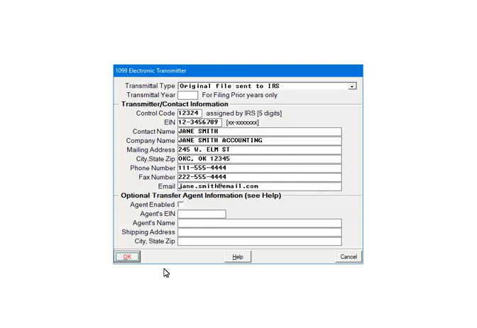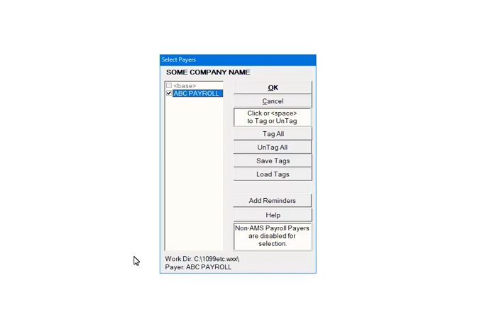Filling it out is optional, except for the transmittal type. Select original file sent to the IRS and click OK. Next, check the pairs that are to be included in the e-file. Multiple pairs can be selected. For the tutorial, select ABC payroll.